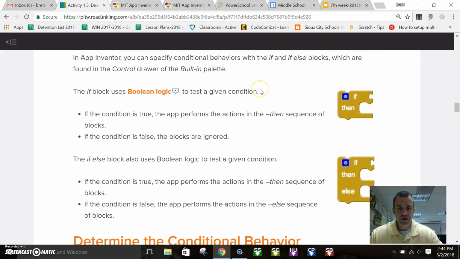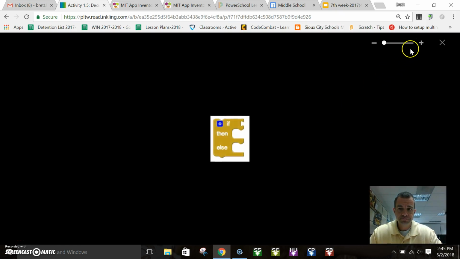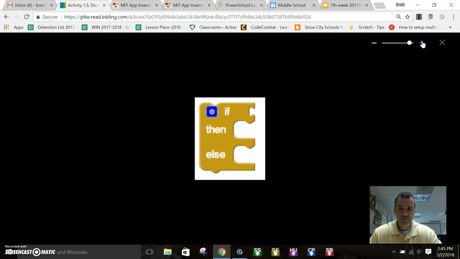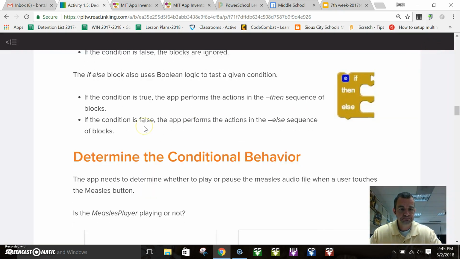Boolean logic, we've already talked a little bit about that. This is known as the mutator, this little blue button right here. If you drag out an if-then block, you're going to want to click the little mutator and you can add in an else. If you think about this, zoom in here a little bit. This basically means if a certain situation occurs, then you do this event right here. If this event doesn't occur, then you do the else, or the false part of that.